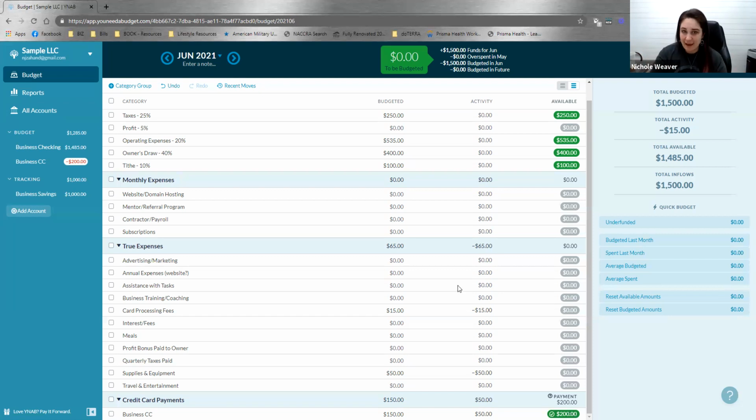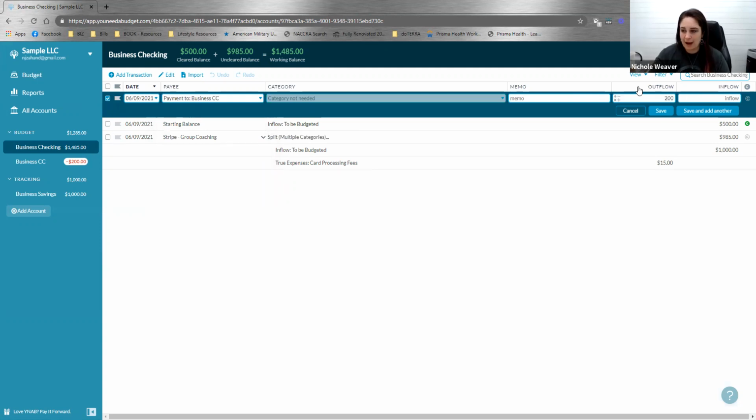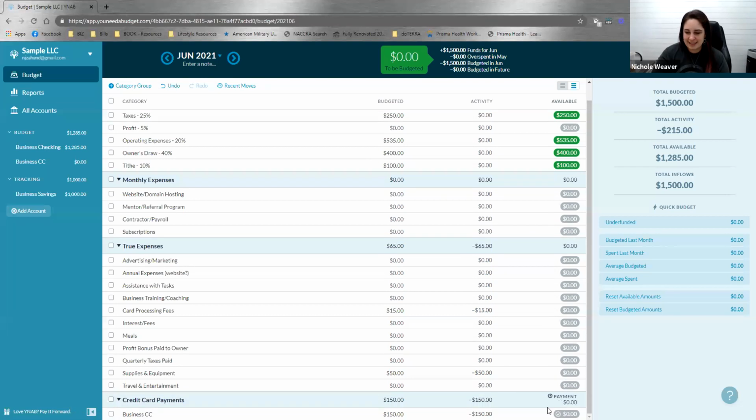You've already dedicated that money to those expenses. So now we just come into checking and you're going to say payments and transfers to the business credit card. And it's going to outflow out of your checking account for $200. Save. So now you've made your credit card payment. Your business credit card is down to zero. It sees here that your payment is done and made, and you are all completely balanced out for the month.